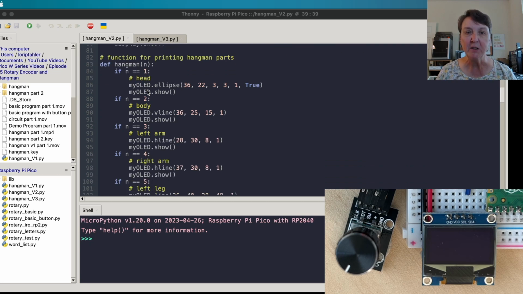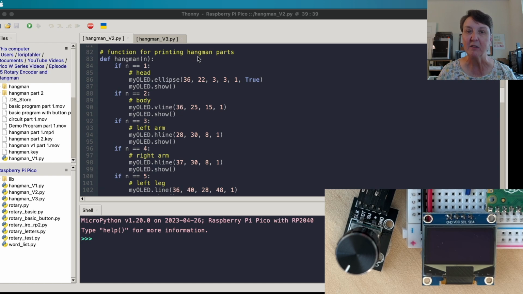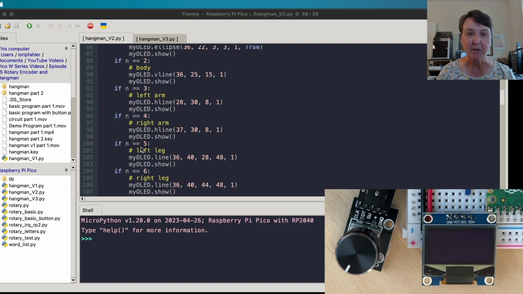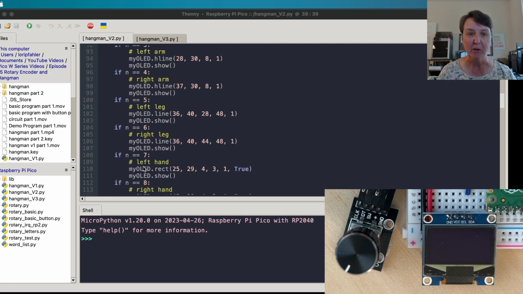The next function is to print the Hangman parts to the screen, and you can see it's indexed by a variable n. Depending on where we are in terms of how many missed guesses we have, then we'll draw that particular part of the hangman on the screen.